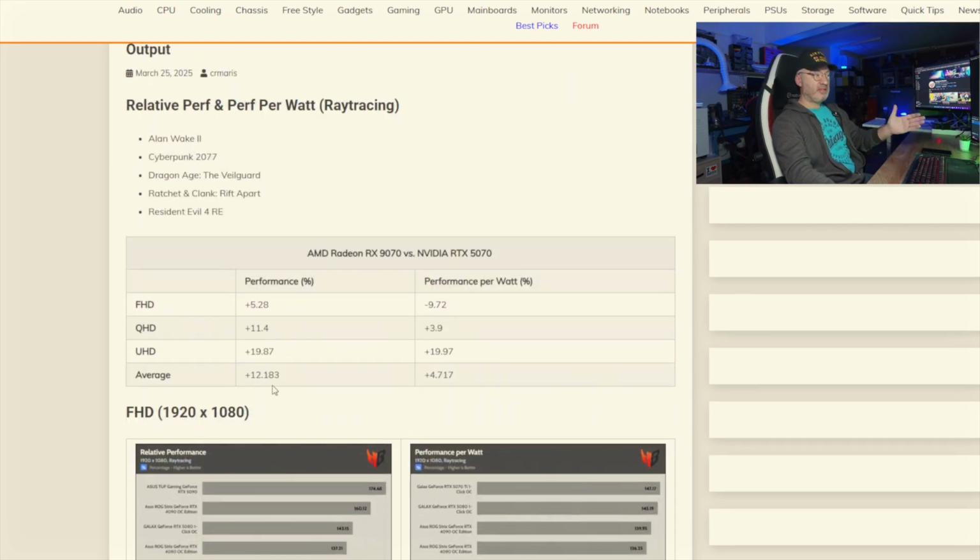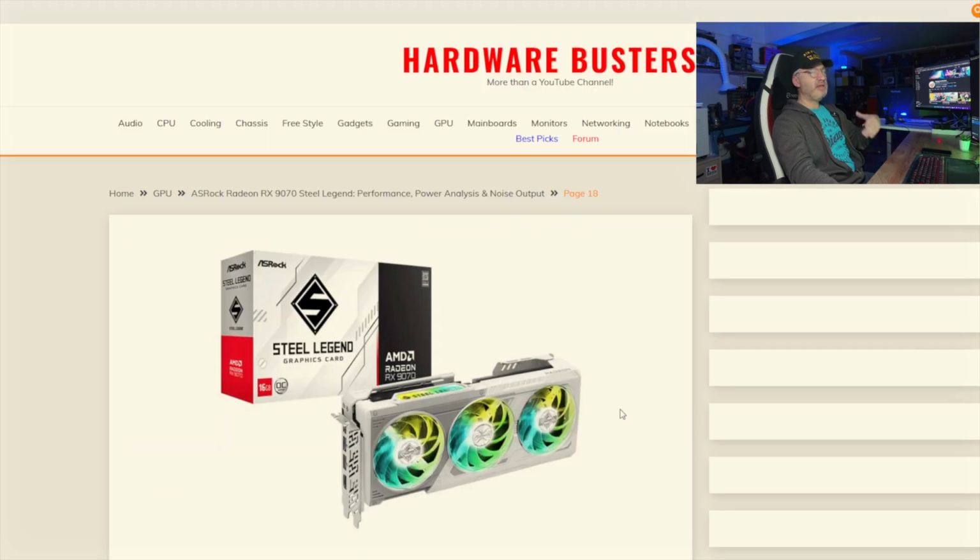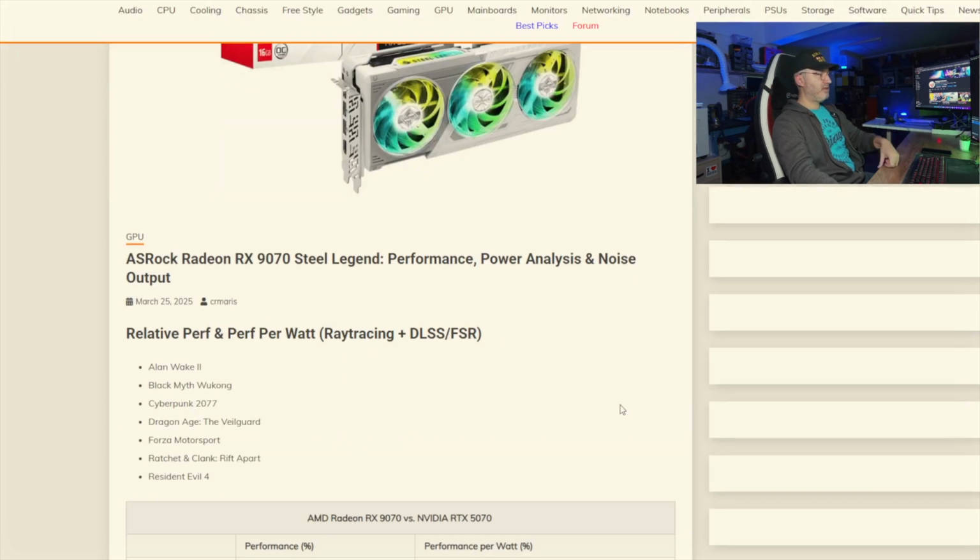12% better with ray tracing enabled. This is something, guys. Finally we see AMD kicking back in ray tracing. And performance per watt is also improved 4.7%. Ray tracing and DLSS or FSR enabled.